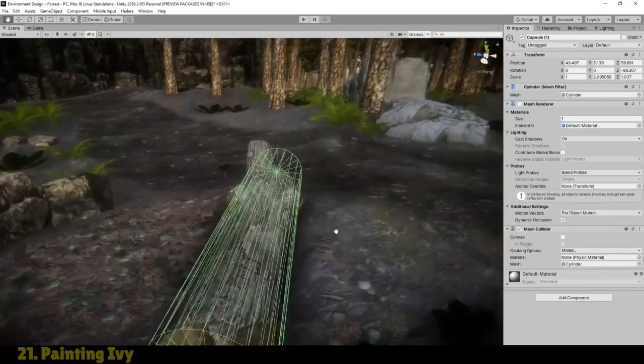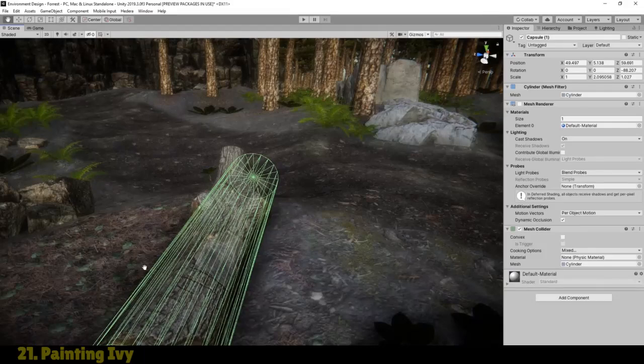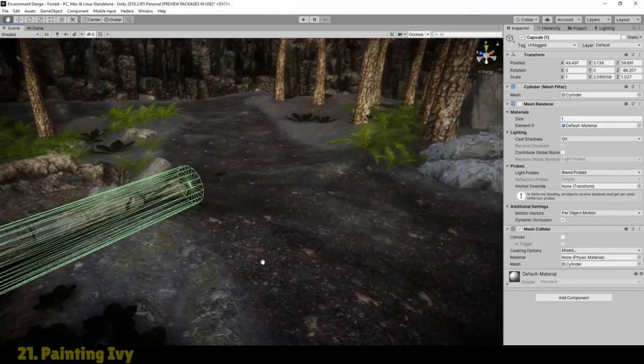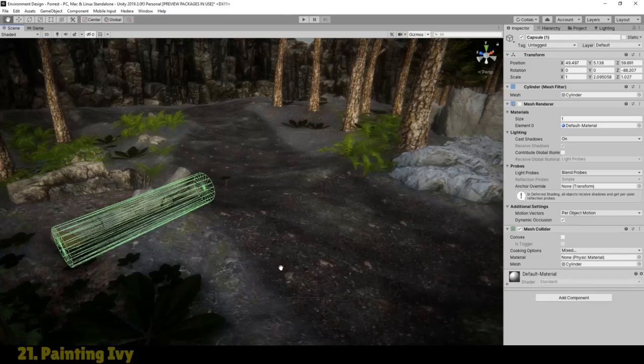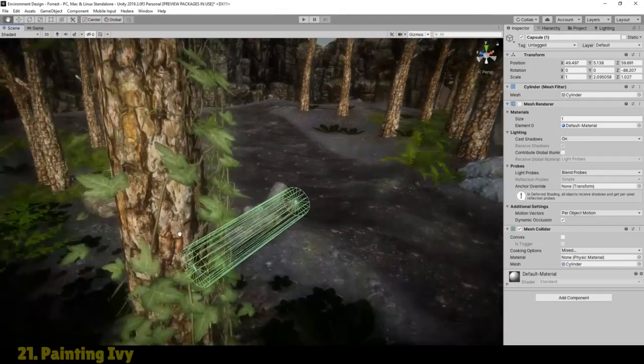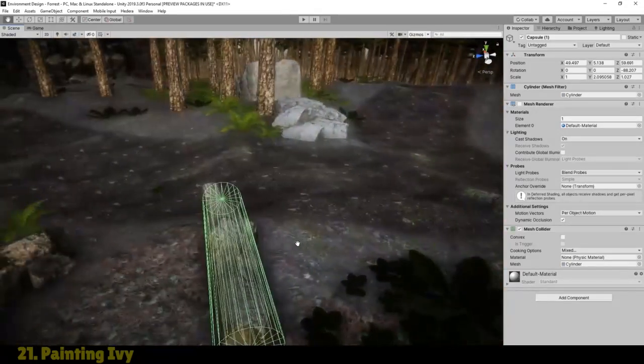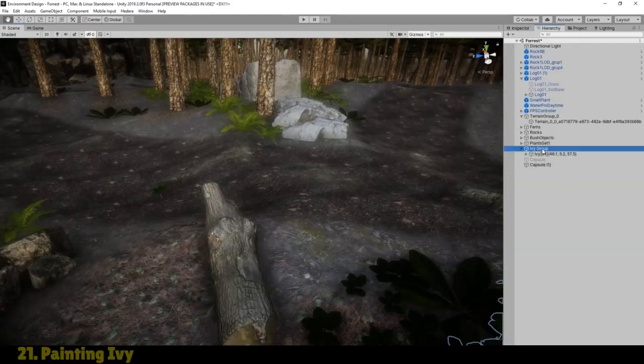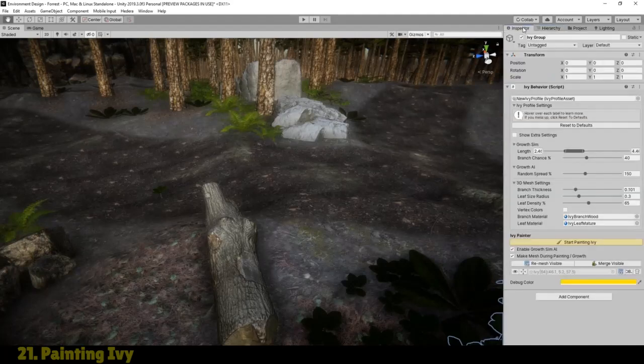So I'm going to be getting it to grow from one side over the tree to the other side. Okay, so I might start from about here and get it to grow over there. So I need to get into a position where I can see all of the area that I need to grow. So we'll go back to our ivy group. We're going to be using the same group numerous times, and each time it's just going to create a new ivy object. So same settings.